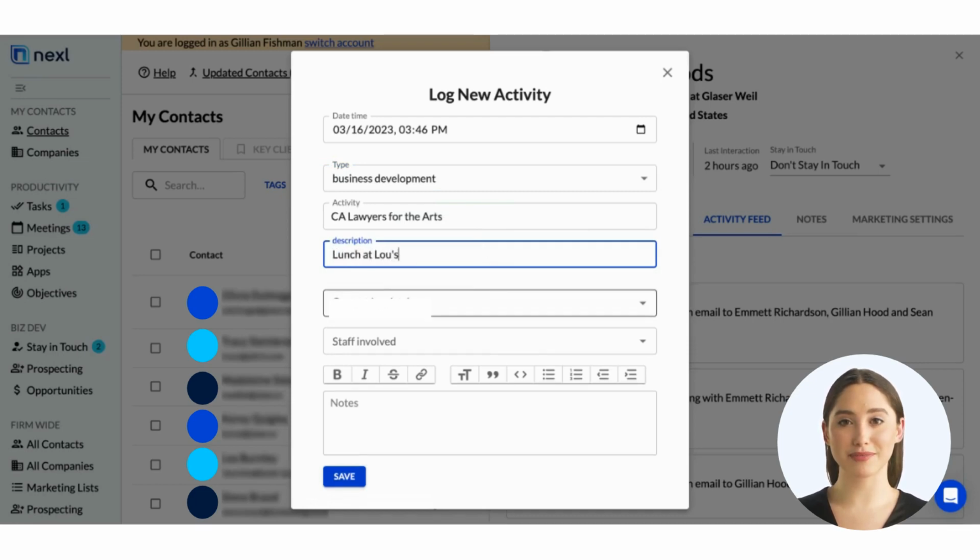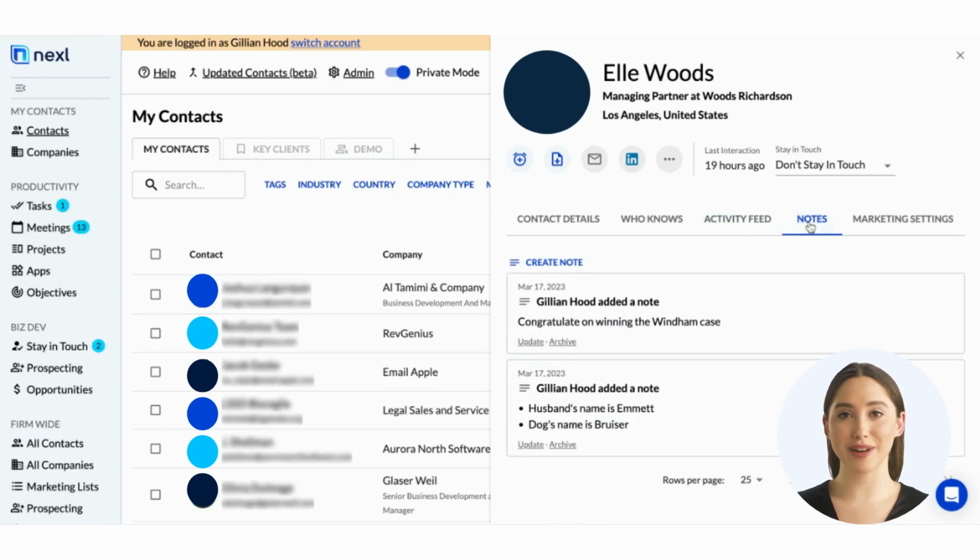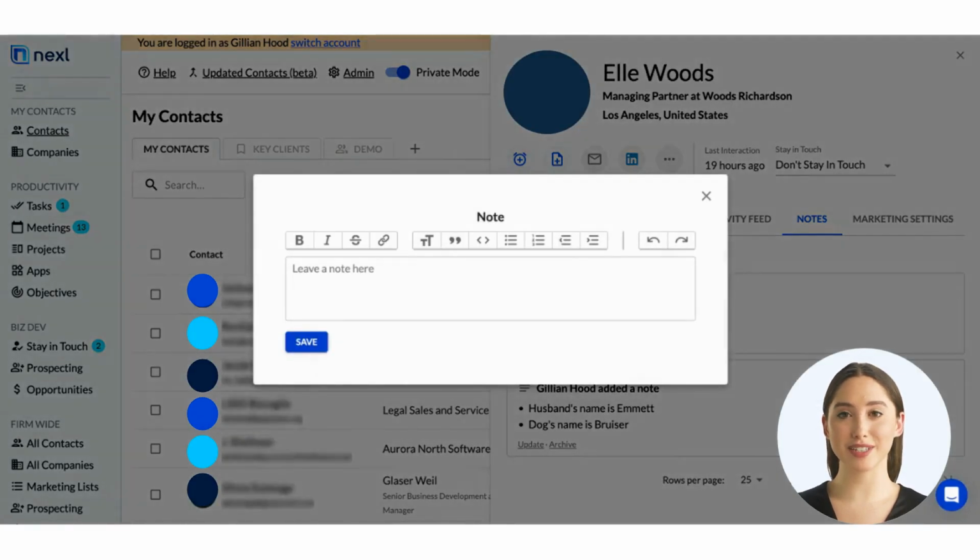In the Notes tab, you'll see notes that have been entered on this contact by anyone in the firm, which is a great place to share insights about a given contact and leverage your firm-wide relationship knowledge. To add a note, simply click the Create Note button.